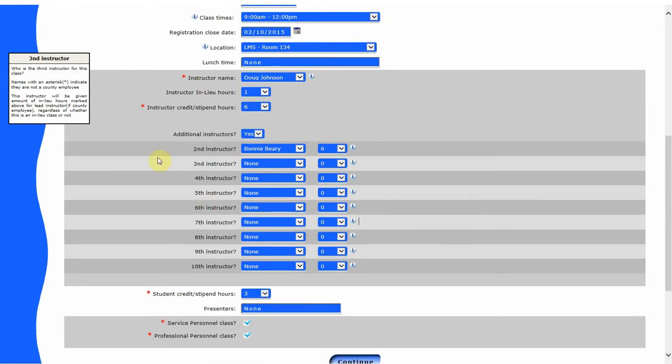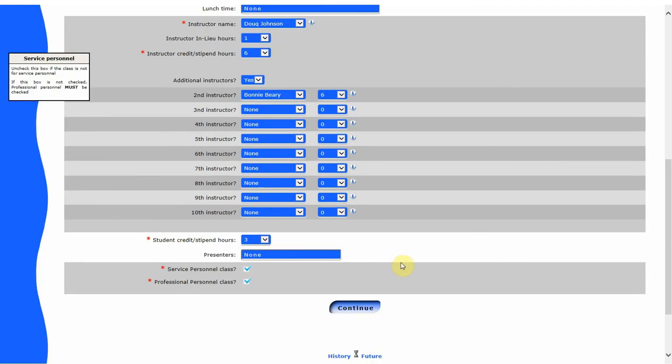Okay, and as you can see, I can have up to 10 altogether. And if I want to, I can also put in something here, like say West Virginia Department of Education or whatever. This is basically just to let the employee know what to expect when they're signing up for this class.